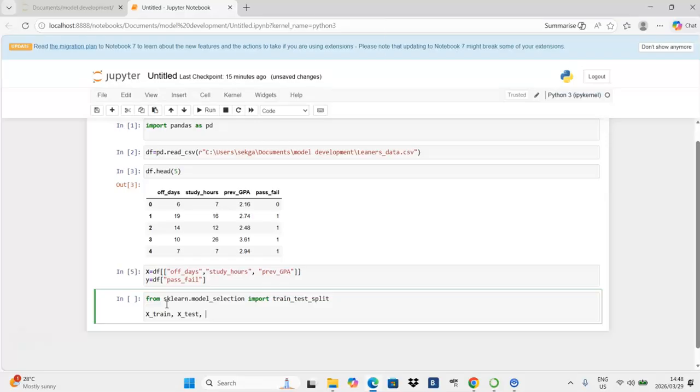Then we're going to also have y_train and y_test, which is going to equal train_test_split, where we're going to be splitting X and y. After here, we need to choose how much of the data set is going to be for training and how much is going to be for testing.